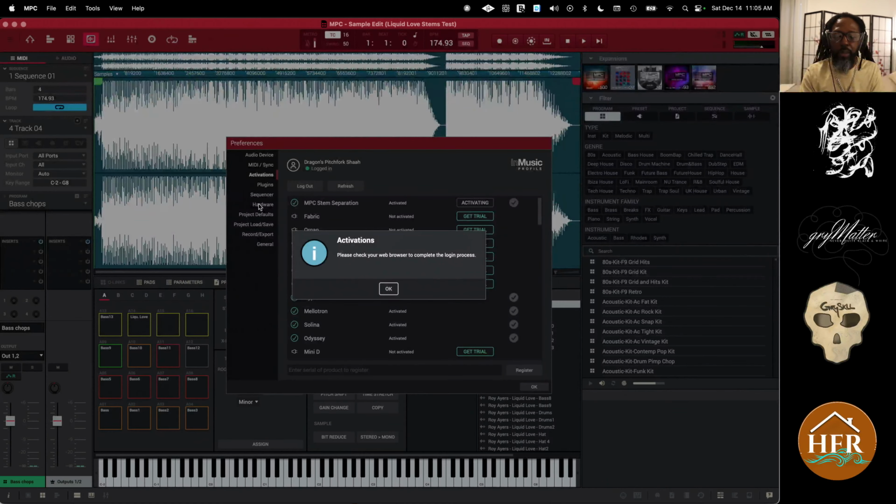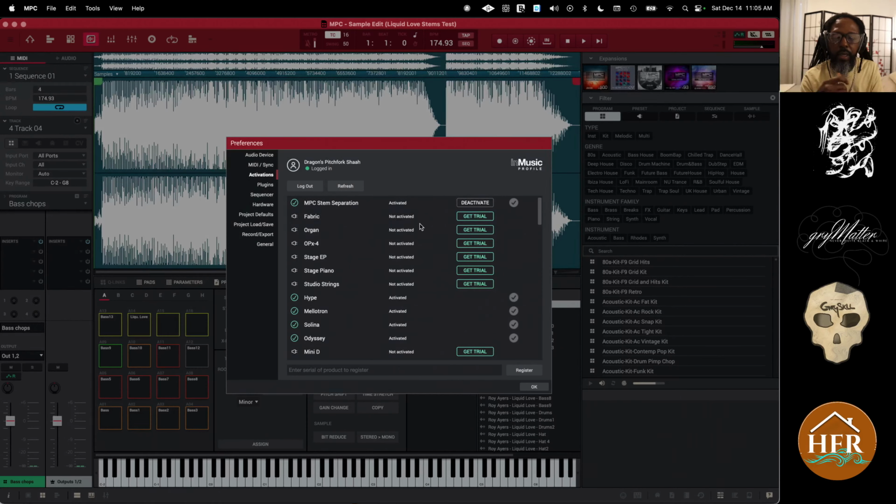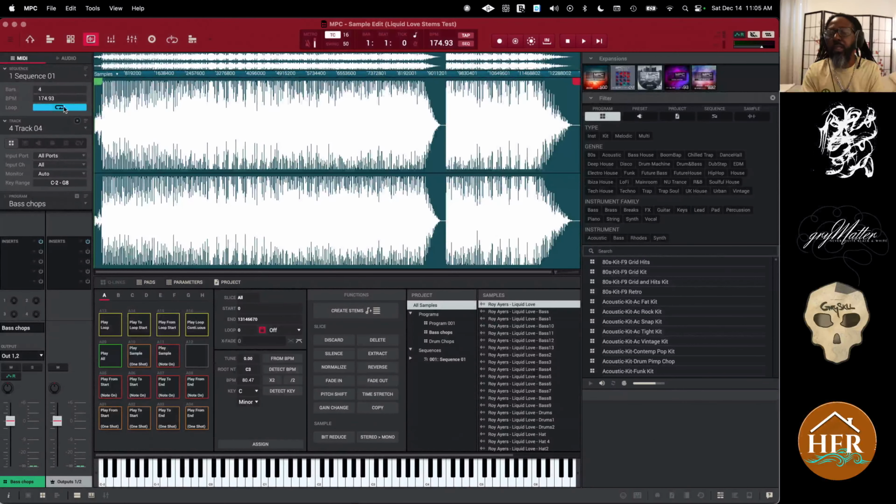So now, going back to the software. All right, activate. Now I come back to the software. It says activations: please check your web browser to complete the login process. Did that. Hit OK. And hey, it says it's still activated. So, cool. You know what I'll do? Let's close the MPC software, open it back up, and see what happens, just to make sure everything's kosher.